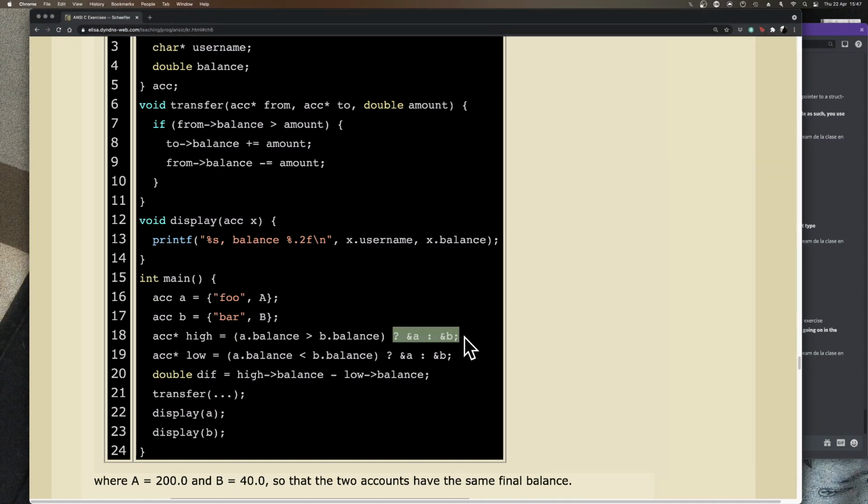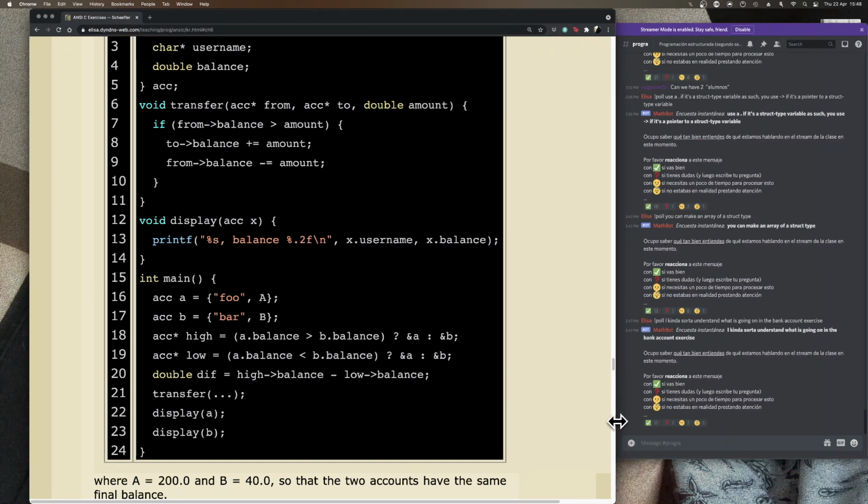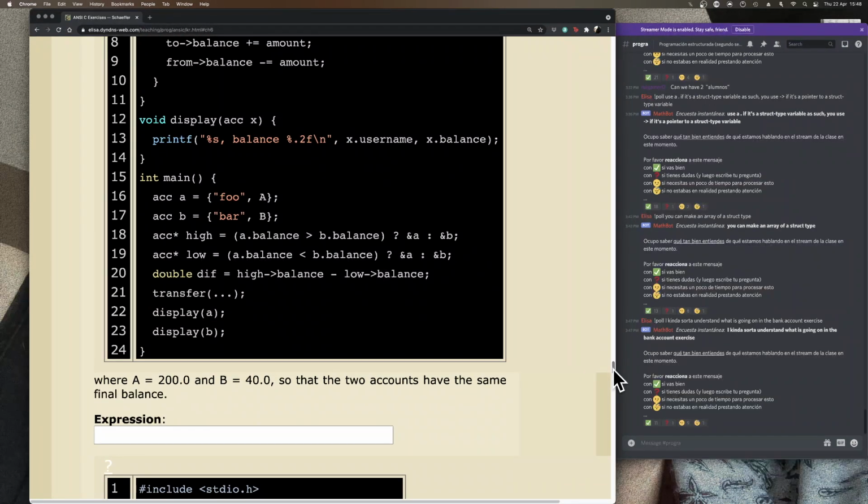Remember that this is just a short way of doing an if-else. If this condition is true, the high account will be the pointer to A. If this is false, then high account will be pointer to B. And here it's vice versa. So the higher one ends up being high and the lower balance one ends up being low. Okay, 10 people are okay with this one. Still no questions, but some people need more time.